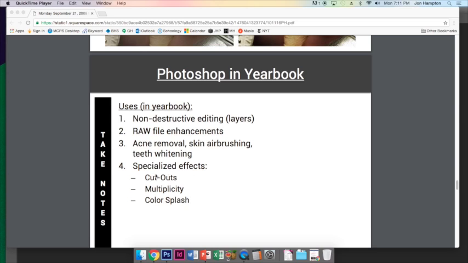Some specialized effects, lastly, we do in yearbook. We do cutouts. That's where you actually cut out the background from somebody. Multiplicity is where you can have multiple copies of yourself in the same photograph, and that's using layer masking, which we'll talk about later. And lastly, color splash, what some of you guys can do on your phone. Photoshop can do a little bit more accurately. Color splash is where you remove all the color from an image and then selectively add it back in. So if you had a picture of a flower and you wanted just the color on that flower, you could do that in Photoshop. And all those pretty much involve layering or layer masking in some way.